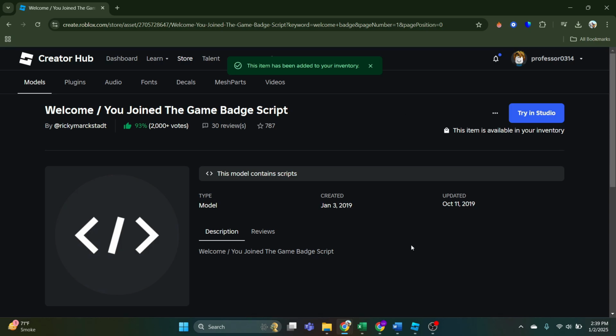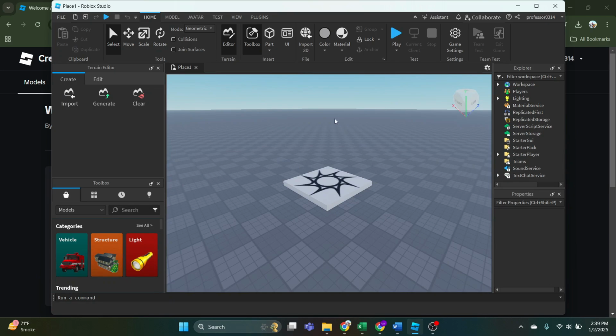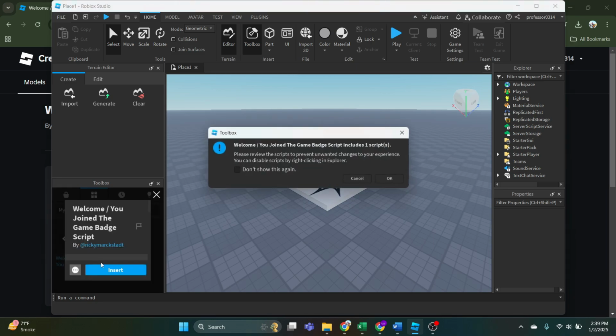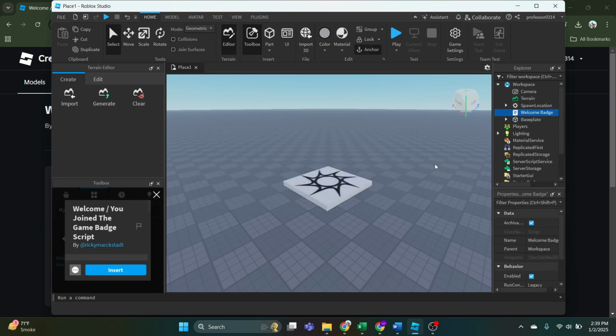What we want to do is we're going to open up Roblox Studio. And here we want to find our inventory. So this is going to be your inventory under the toolbox. Just click on it, and you will see this welcome script. So what we want to do is we can double click on it, and we're going to click on OK. And it's going to add it here to the side.